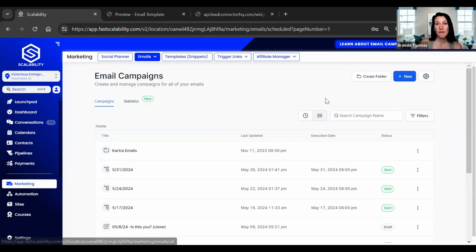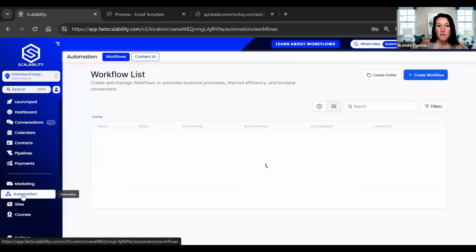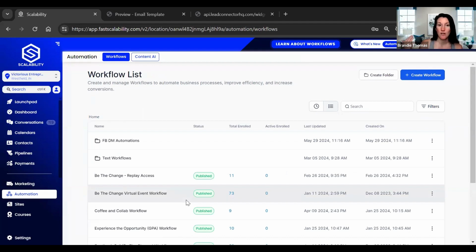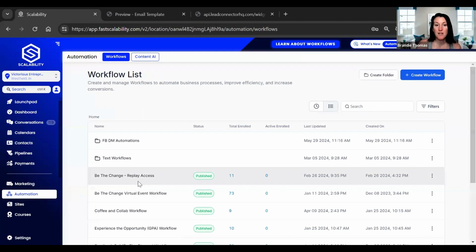Now, if you want to create an actual email series, that feature is under automation. So if you have a course or a freebie and you want to nurture that, you would come to automation. This is the same place where you're building out your workflows for your calendar events and invites.